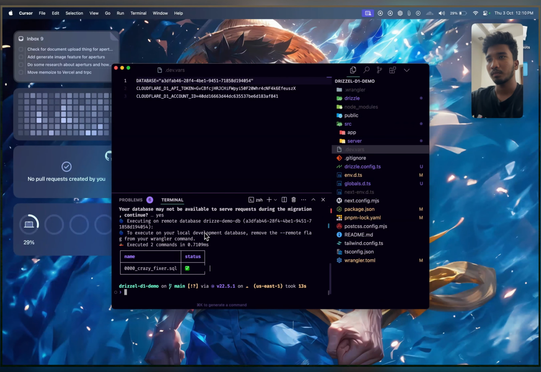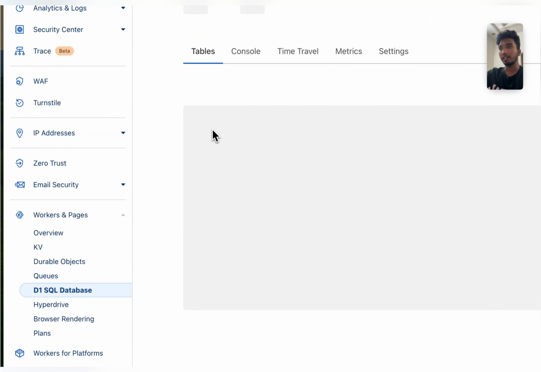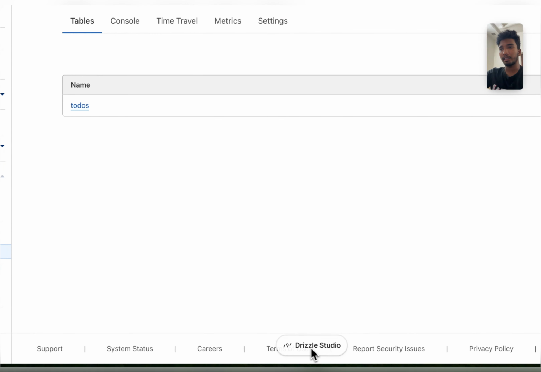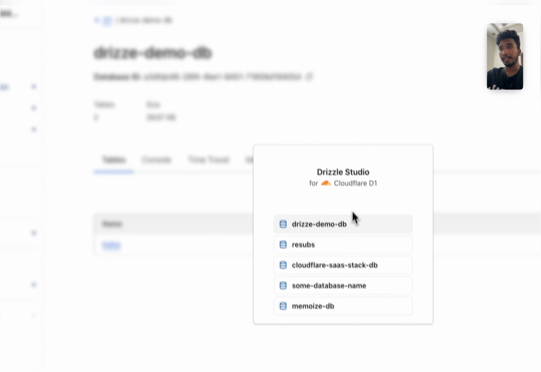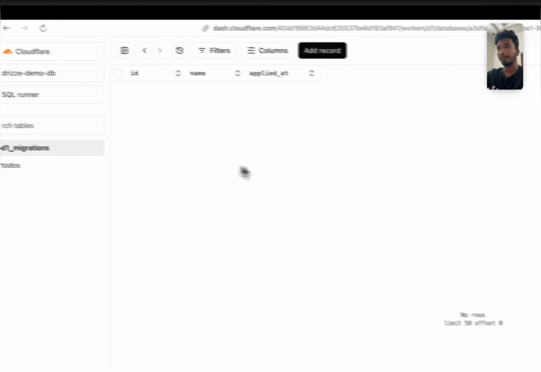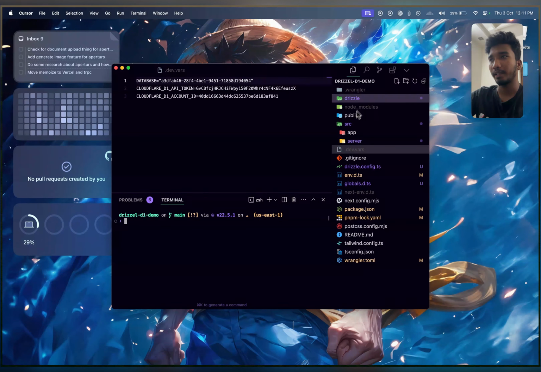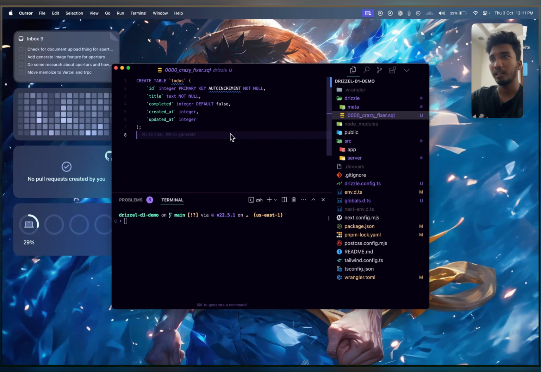Cool. Now it's already on production. You can check it from here. So you can go to D1 databases, click on Drizzle demo, and here this is Drizzle Studio. So I can click here, click on Drizzle D1 demo, and my database is here. Cool. And this is the SQL query, the migration file we just ran.